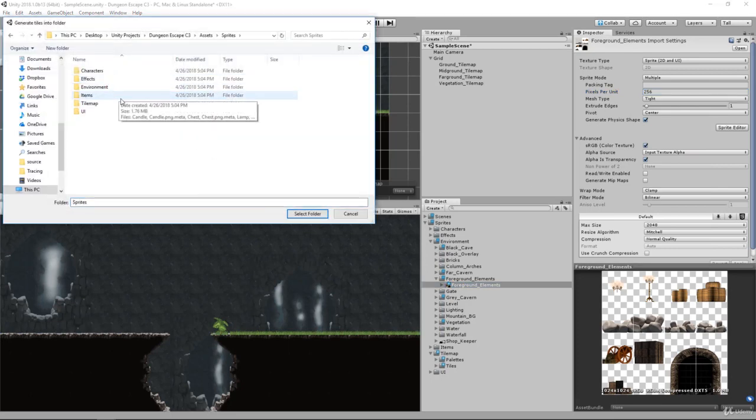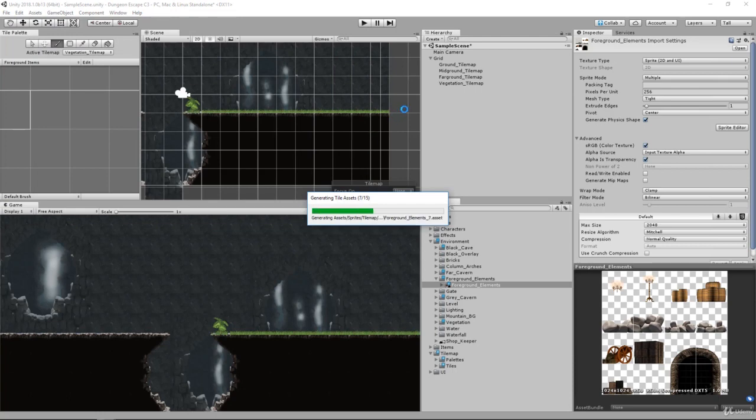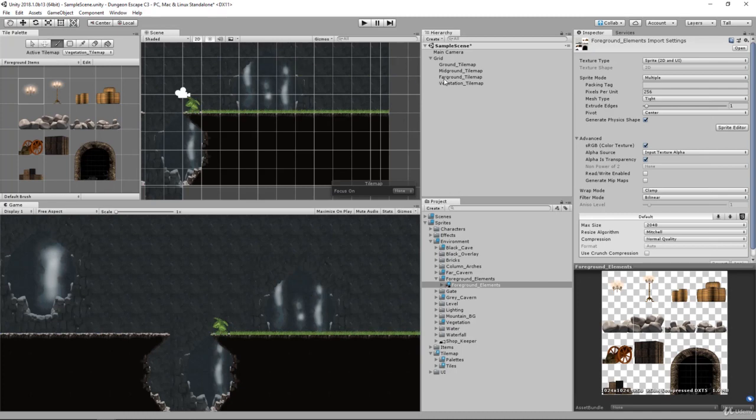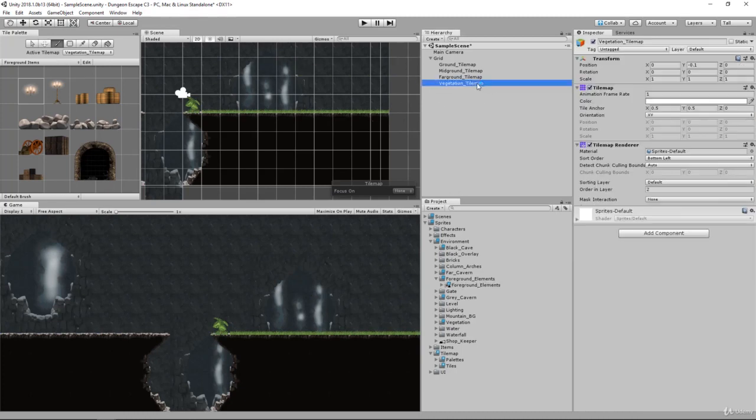It's going to then convert those sprites to tile assets. So go ahead into your tiles, create a new folder to save those tile assets, and we'll call this foreground items. All right, let's go ahead and select folder. One thing we can do here is create another tile map layer for the foregrounds, or we can actually just rename our vegetation tile map to our foreground tile map. So here we have foreground tile map. As we change the name there, the active tile map also gets changed.